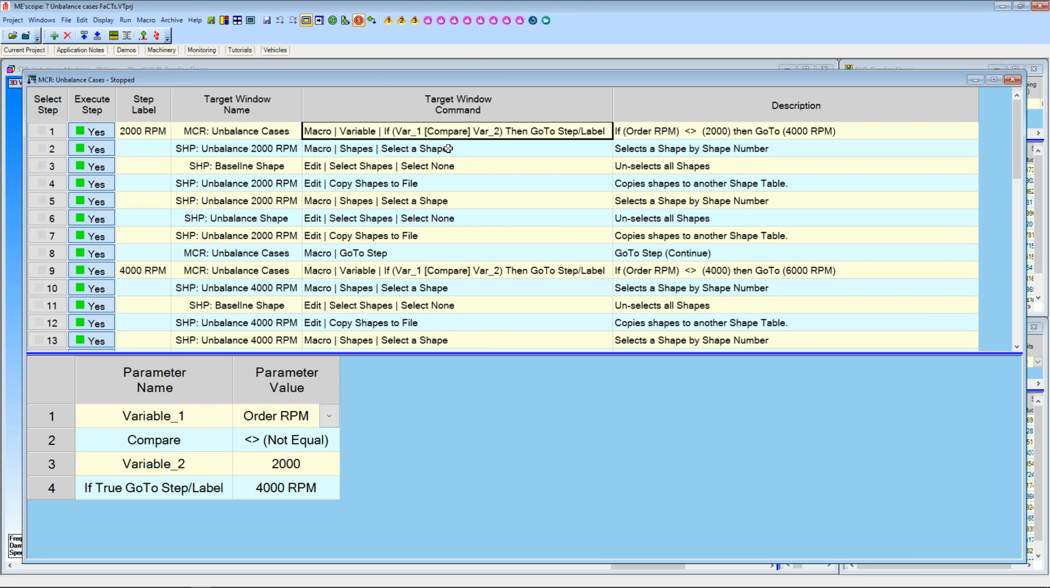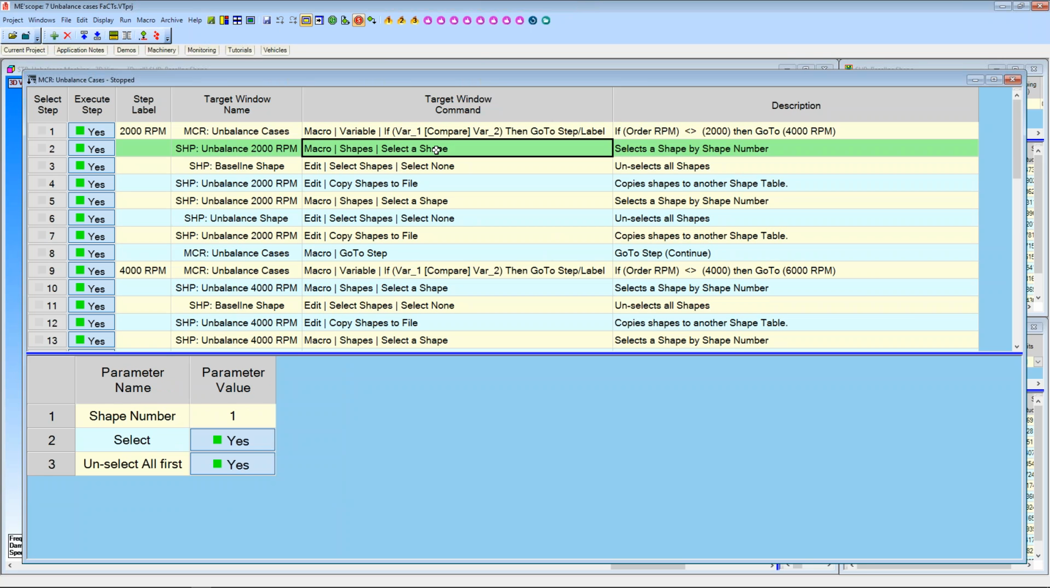That means it's going to come in here and execute this next step. It's going to get some data in a shape table, and the shape table is called Unbalanced 2,000 RPM. And it's going to select the shape in that shape table. Which shape? Shape number 1. Unselect everything and select shape number 1. Let's go look at that shape table.